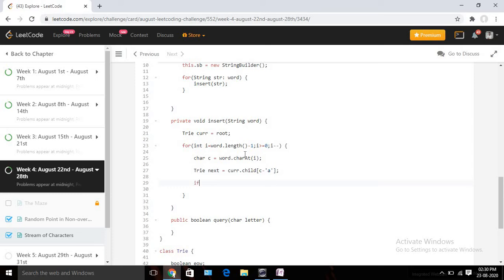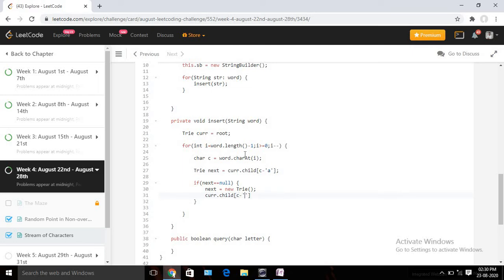Now I will check if my next equals null. That means we don't have a node, so we need to initialize a new node. Okay, so let's do that. My next will be new TrieNode, and after that we need to insert it, right? We need to point that, or add that to our root. So it should be cur.child[c - a] equals next, right?